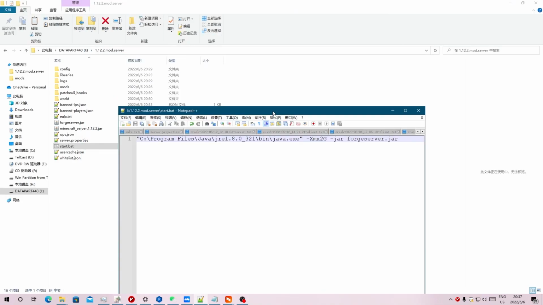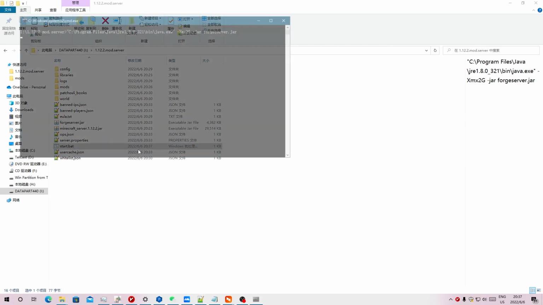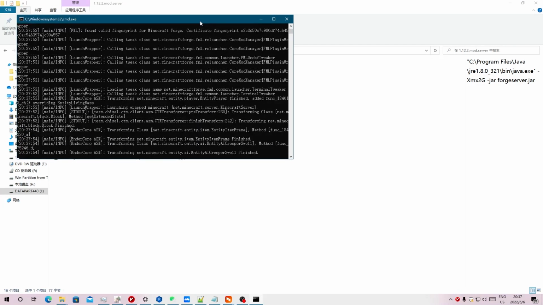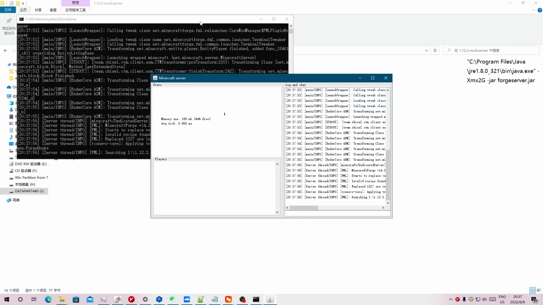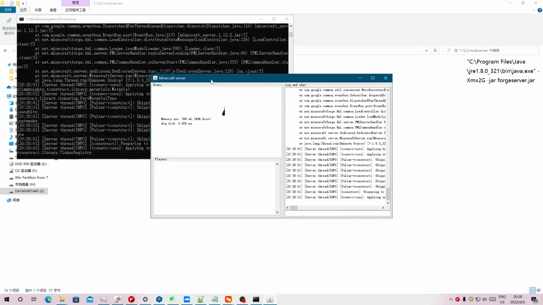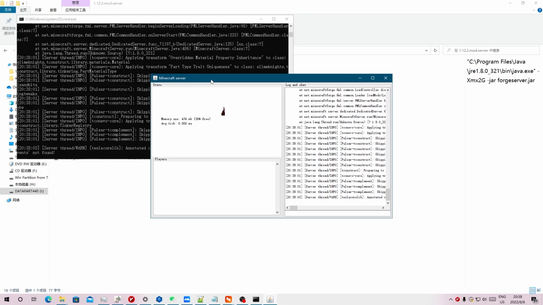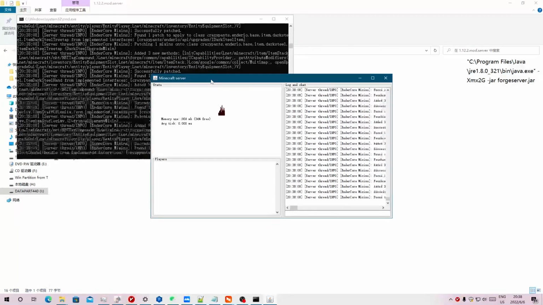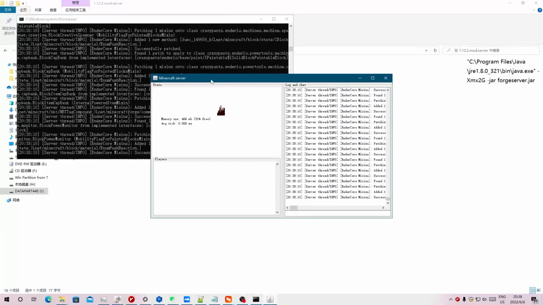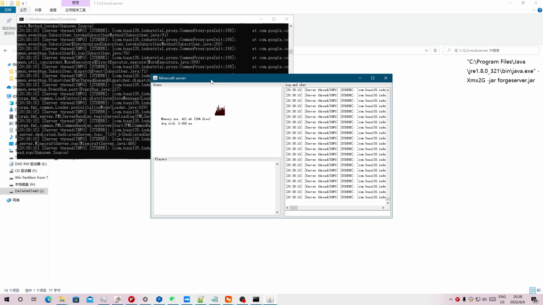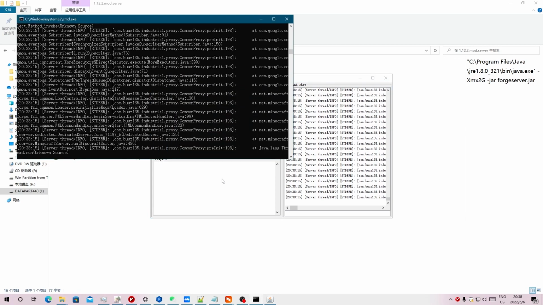So let's save it and then start the server. Since I didn't put in the no GUI argument, this will open a new window for the server, showing the status of the server, the logs and the chat, and the stats, you know, the RAM usage and the players. It's kind of a situation shower.